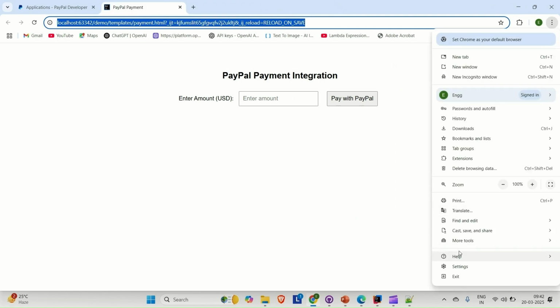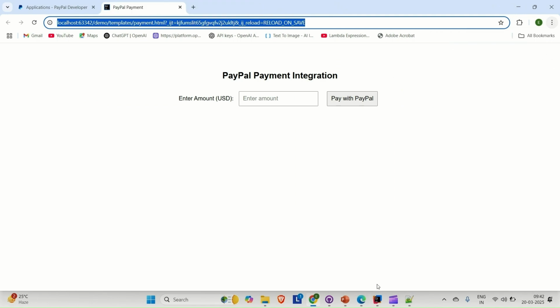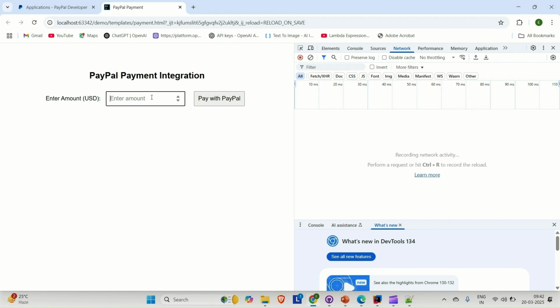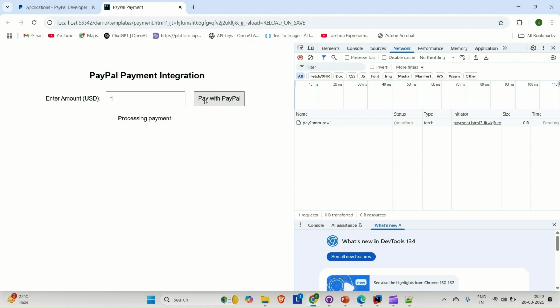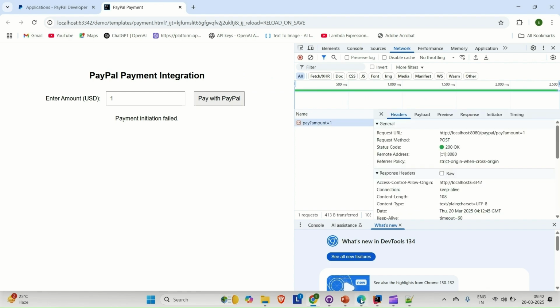Just open this one, open this tool, and let's say I'm just entering $1 here, pay with PayPal, and then payment initiation failed, but we are getting 200. Why is it so?